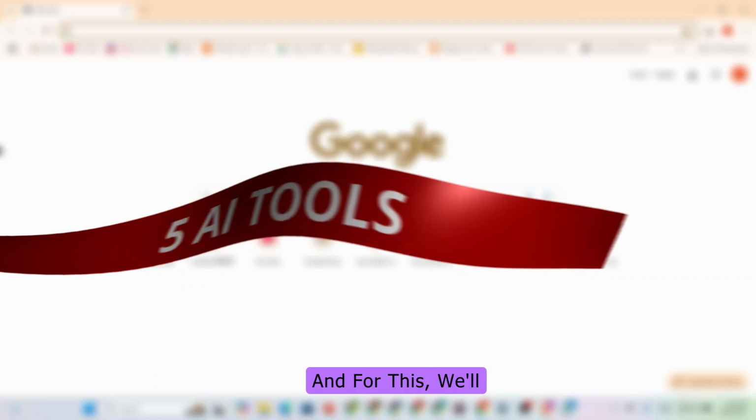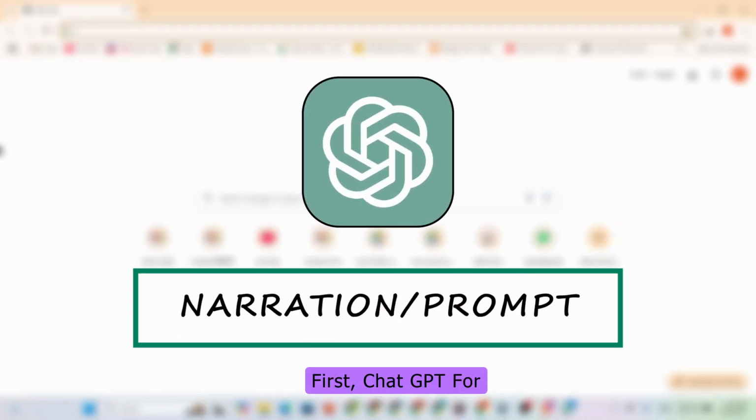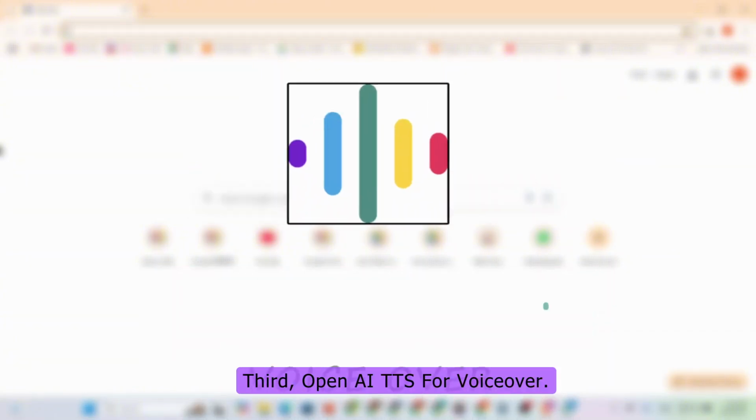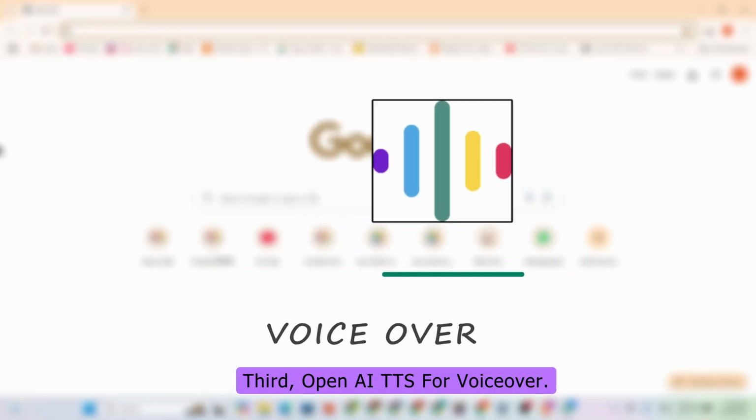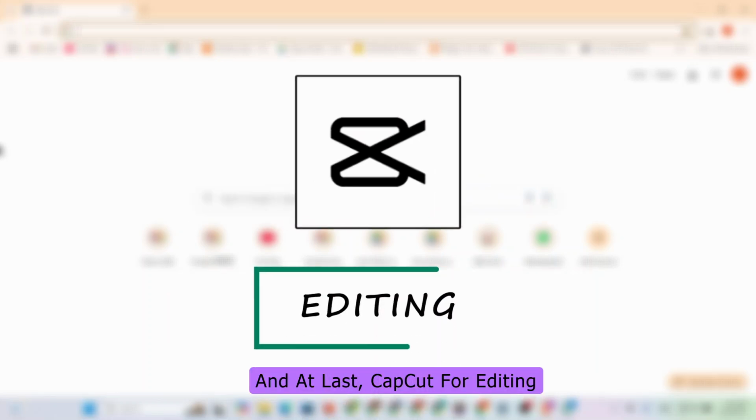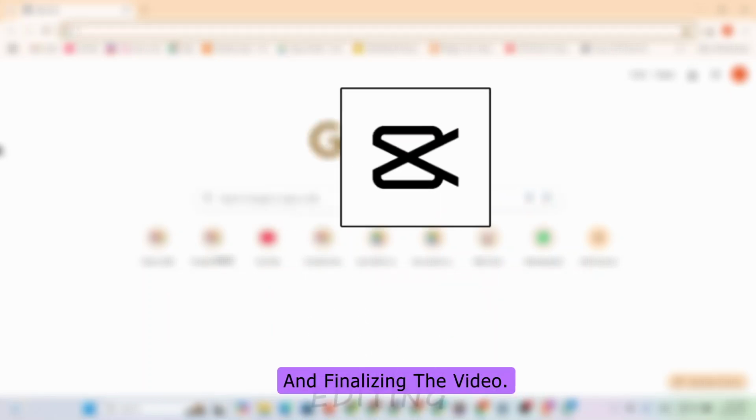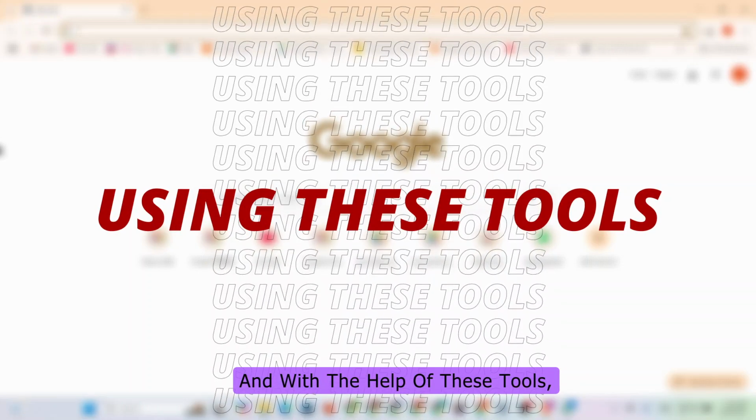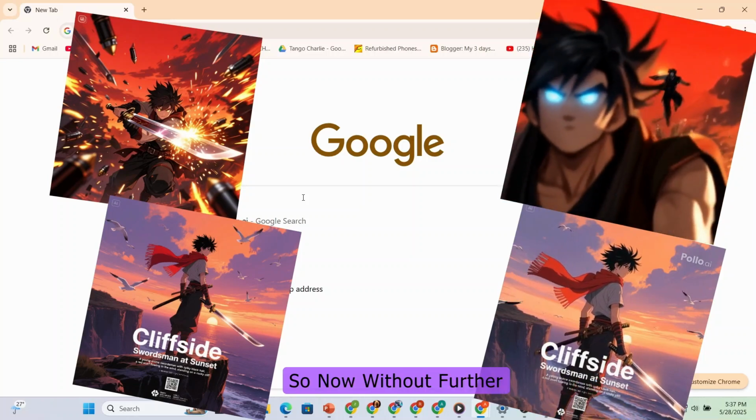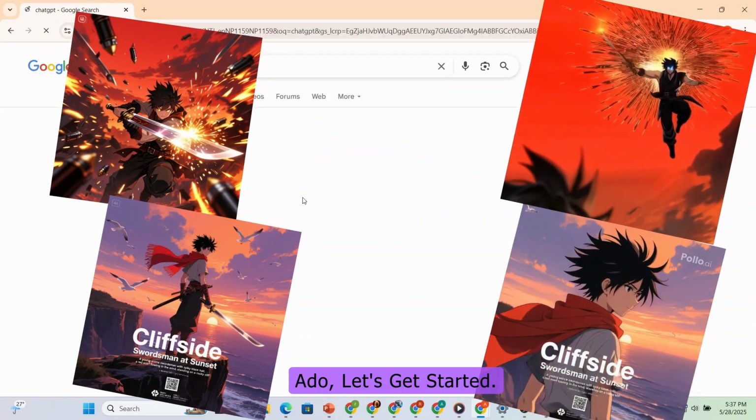And for this we'll be using 5 AI tools. First, ChatGPT for narration and prompt. Second, Dreamina for image generation. Third, OpenAI TTS for voiceover. Fourth, Hydra AI for video generation. And at last, CapCut for editing and finalizing the video. And with the help of these tools, we're gonna turn this into this. So now without further ado, let's get started.